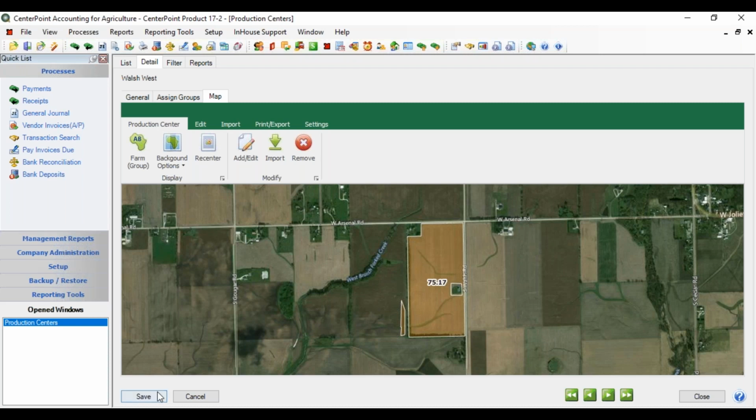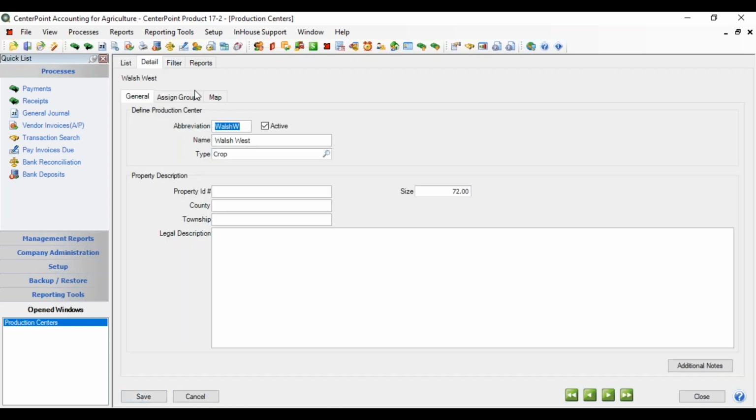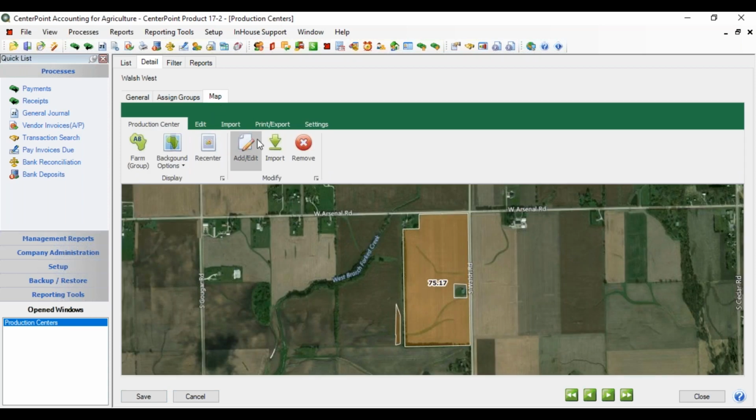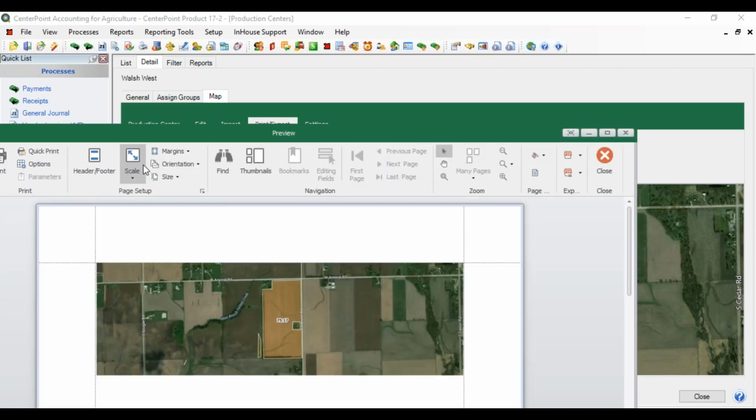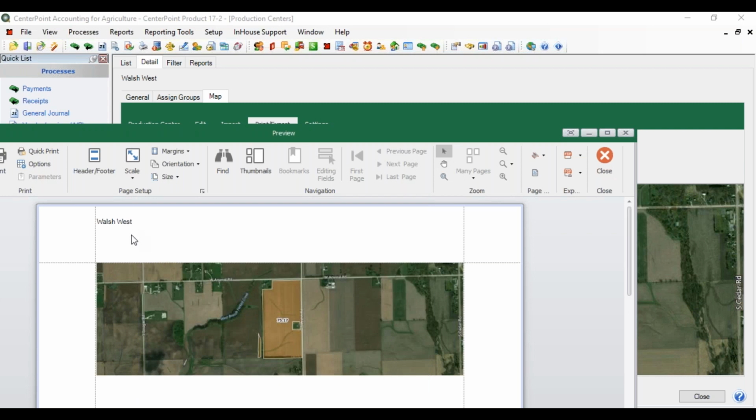So that's how easy it is to either import your field files or draw them within the CenterPoint tools. And once you have these fields, you can save that, and then you can also have access to printing those fields from your print export. You can do a print preview, and in your print preview, you can go to header footer and add headers and footers if we want. If we want to add that field name, Walsh West, we can put a footer in too if we wanted to. That adds that on your printout.